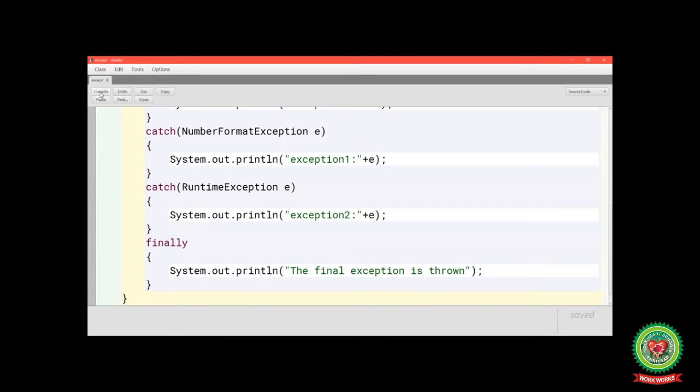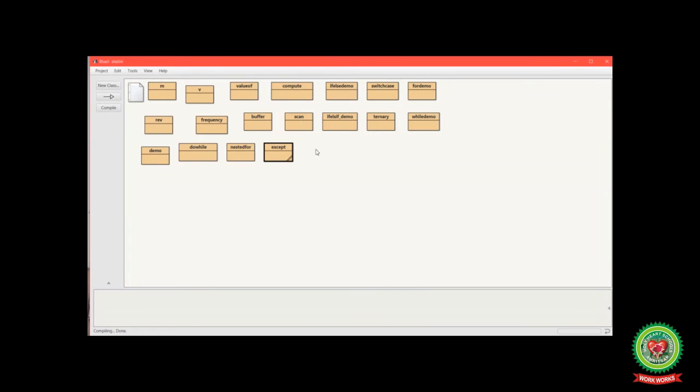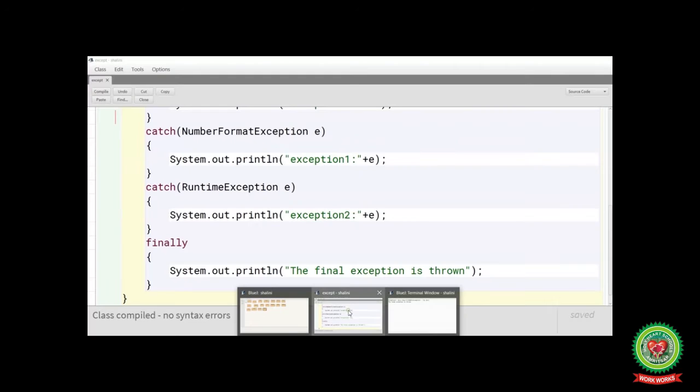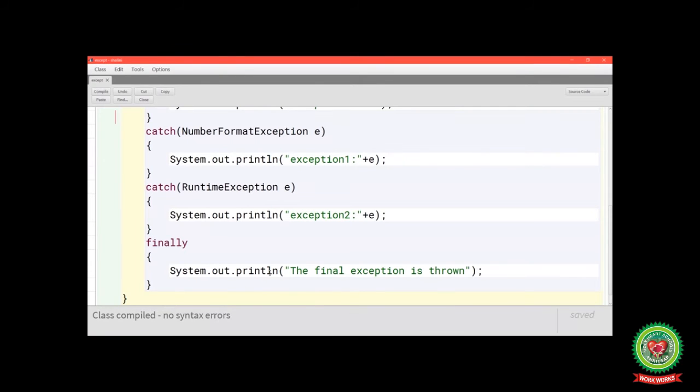Now I will compile my program, minimize it, and right click over here, then void main. See the output. Exception third was the java.lang.ArithmeticException divided by 0, and at the end the statement that I wrote in the finally block is over here. The final exception is thrown.